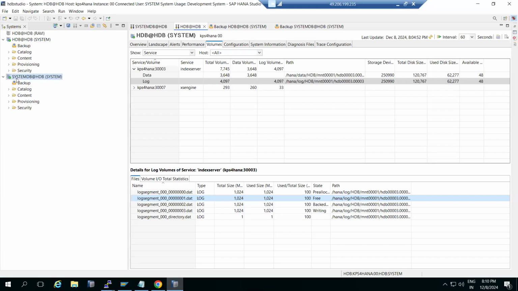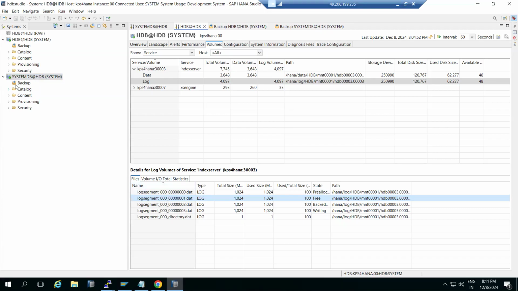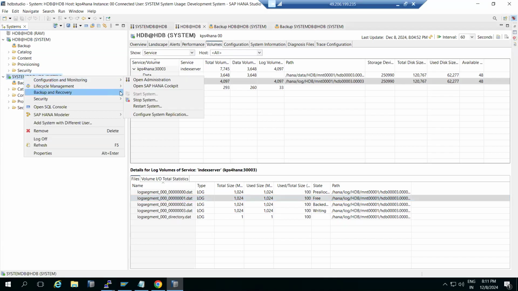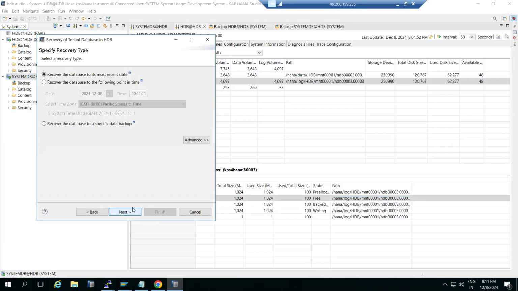Suppose you want to do the recovery, let me explain the recovery. Right click on the system DB, then Backup and Restore, there is a recovery. When you do the recovery of the tenant database, it will ask whether you want to recover to the most recent state. Most recent state means up to the most recent point available in the entries in the log area.